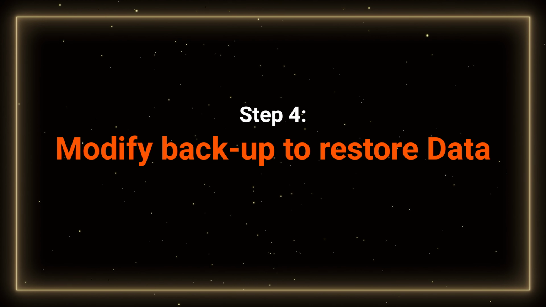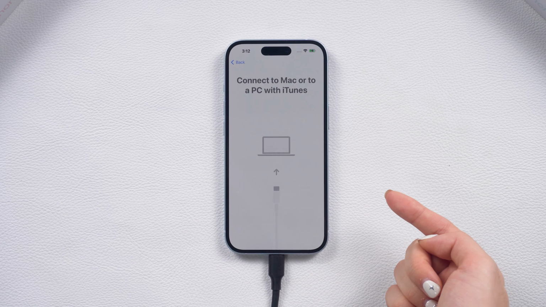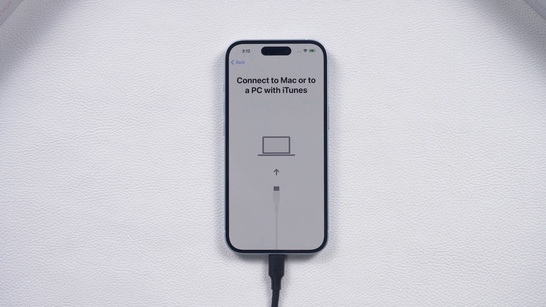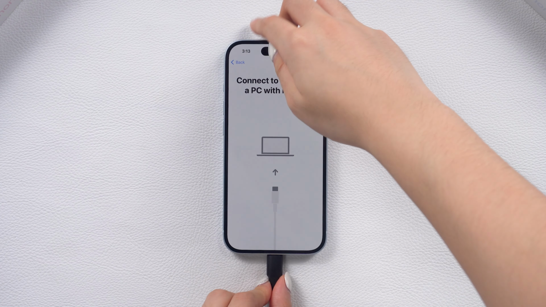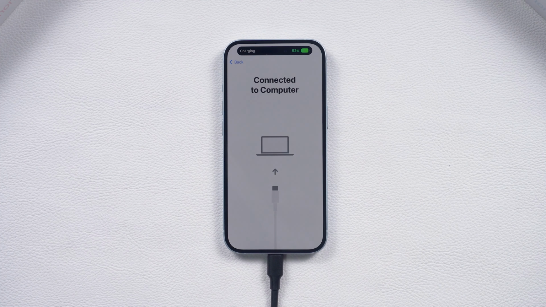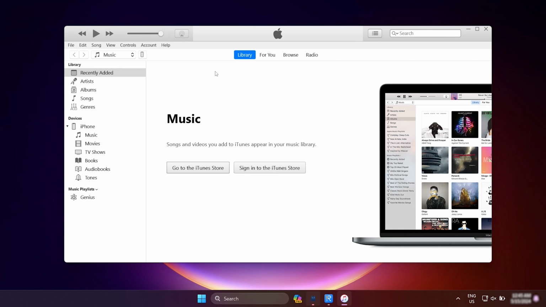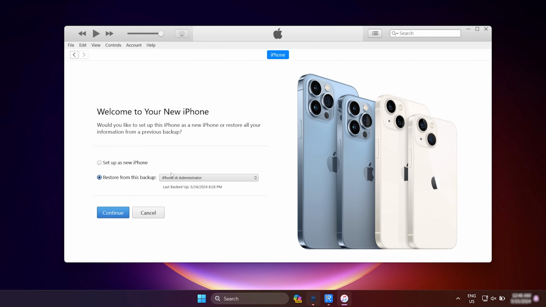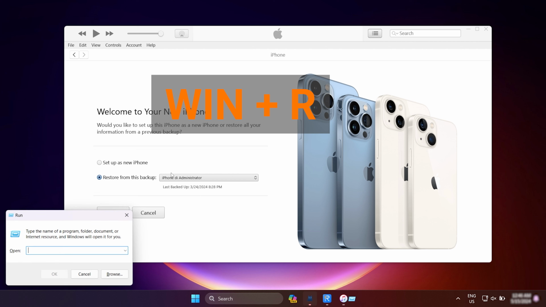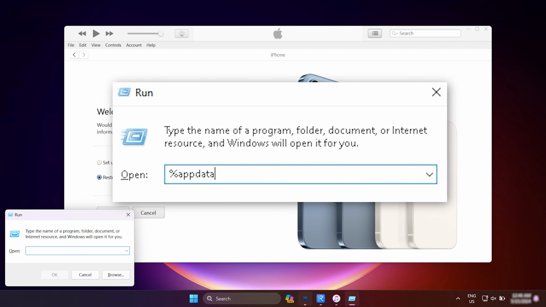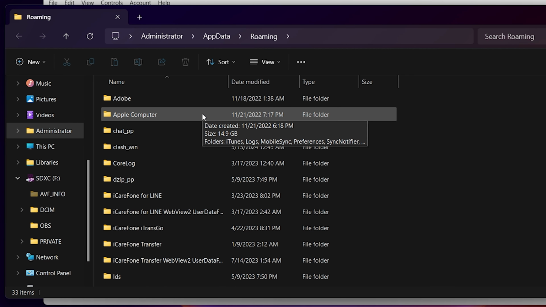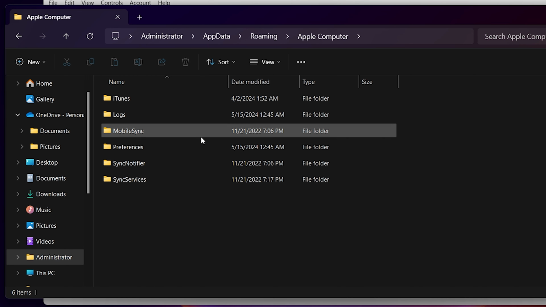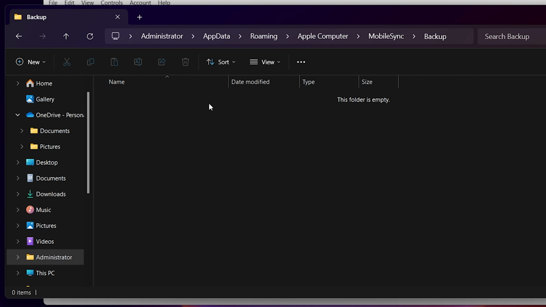Step 4. Modify the backup. After downgrading, to make the backup file compatible with the downgraded system, some modifications are necessary. If your phone was not detected in iTunes, reconnect it. Then, go to the Restore Backup page in iTunes. Hold down the Win and R keys to open the Run dialog box. Type in %appdata% and hit Enter. Navigate to Apple Computer, Mobile Sync, and open the backup folder.